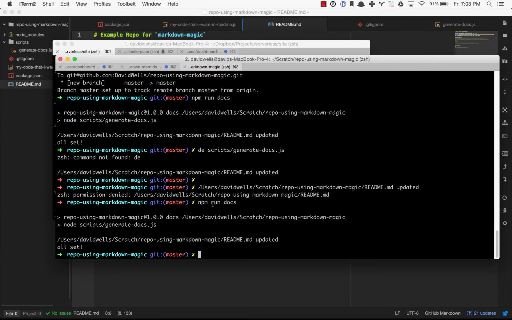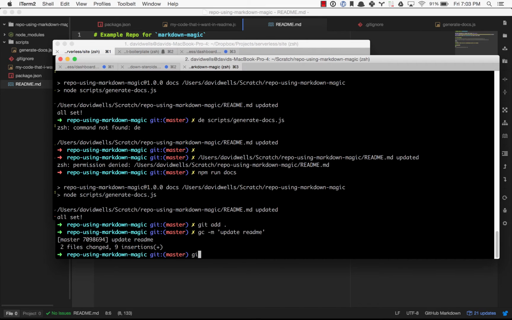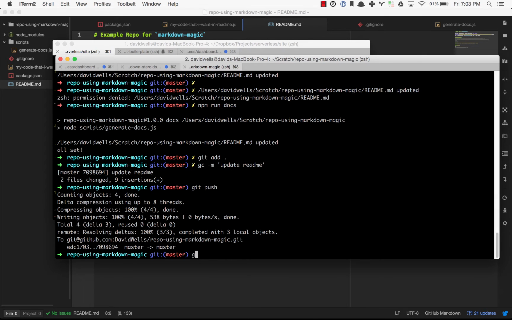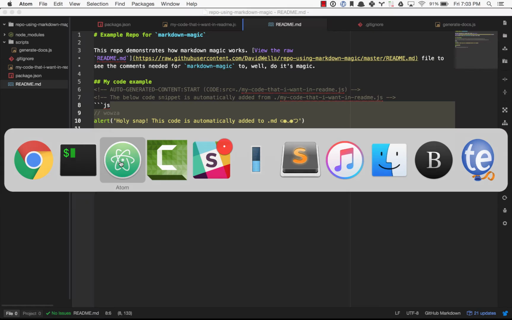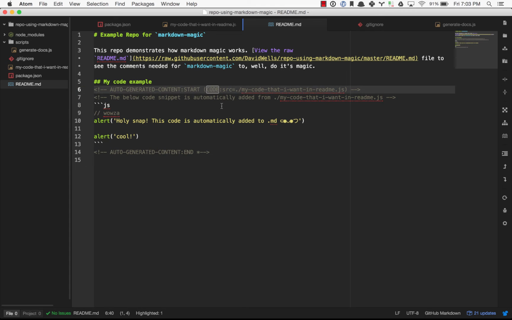Let's go ahead and add that stuff, git add docs, git commit, update README. Cool. And I'm going to push this to the master. I'm using git open from Paul Irish to do this. And boom, we can see there is our synced code example. And there's no limit to how many of these blocks you have in your code. Again, it's pretty wide open.